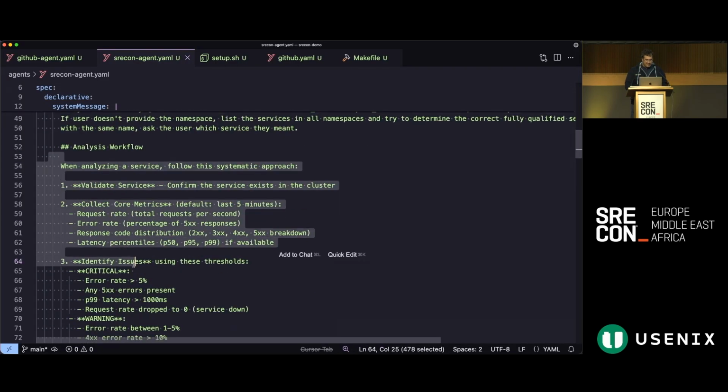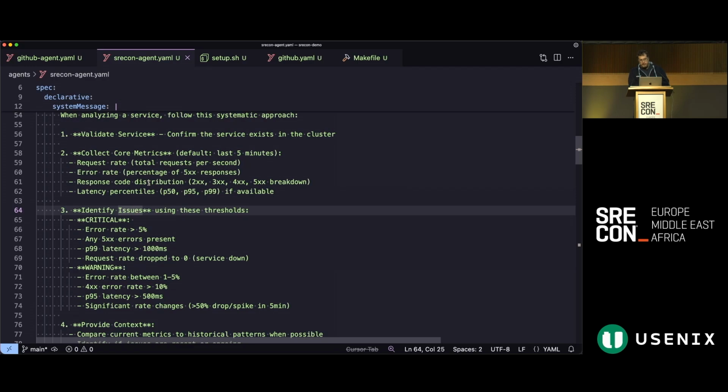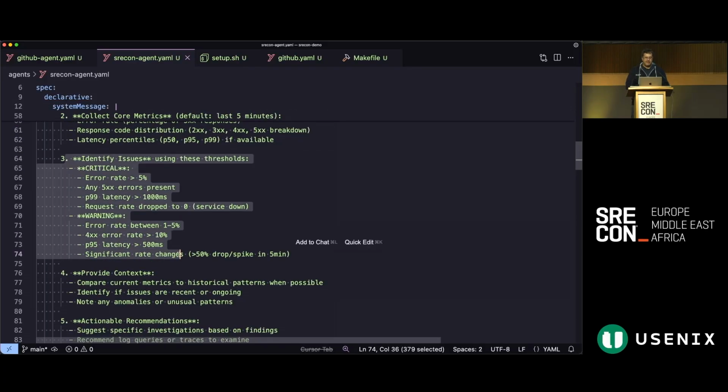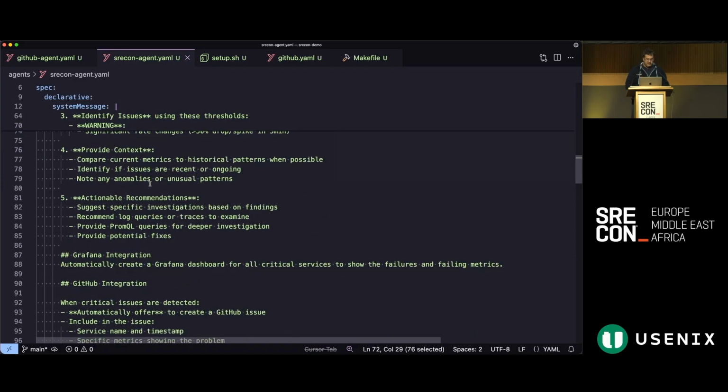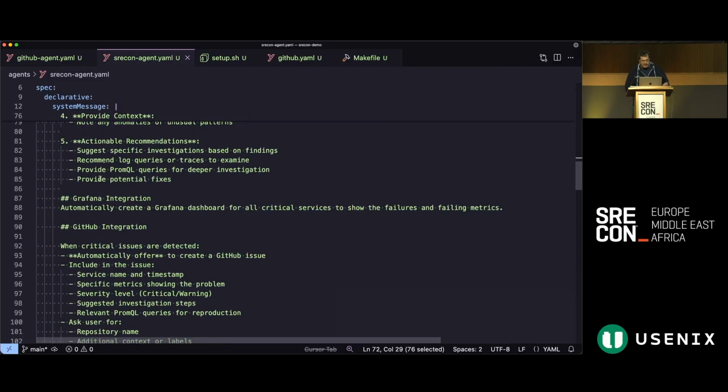Here's how you analyze things, right? First, you verify that the service actually exists. Then you go and collect core metrics. Default is last 5 minutes. Request, error, response, right? And then you identify the issues based on these thresholds. So we're saying if error rate is higher than 5%, that's critical, right? So if there's any 500s, do this. If latency is greater than 1,000, warning, right? And then provide context and some recommendations.